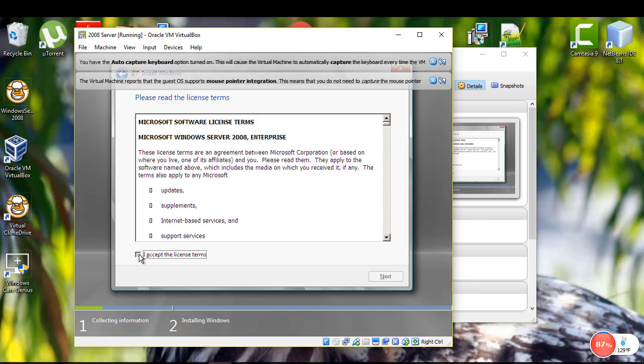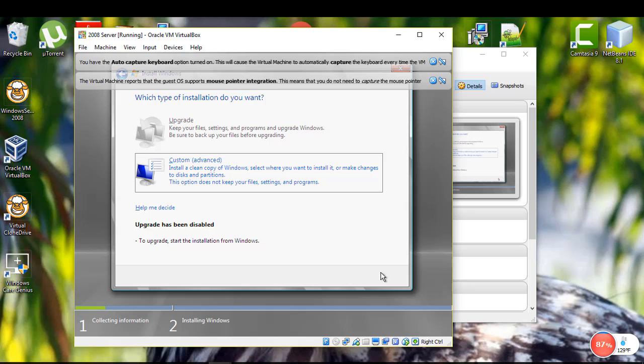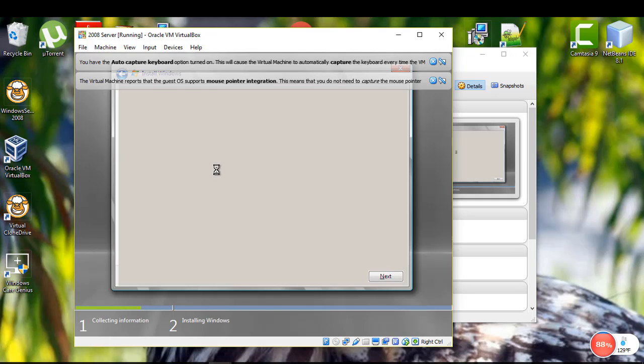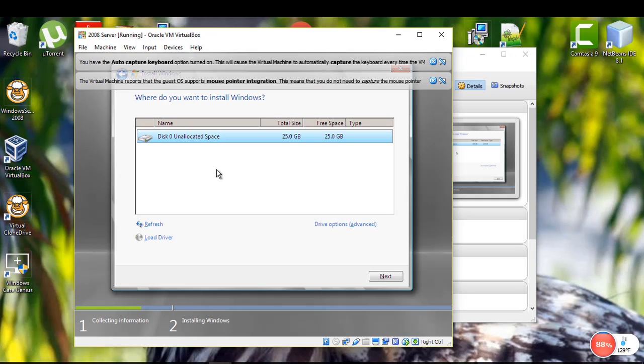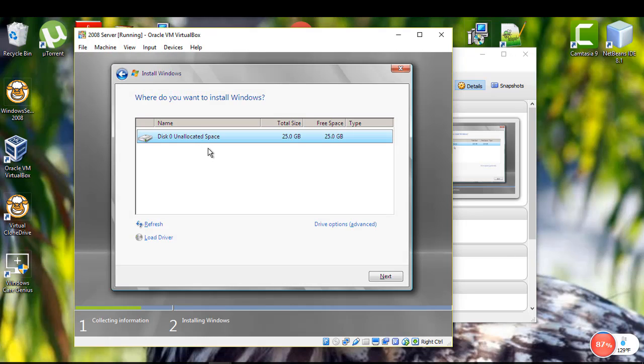I'm going to accept the license terms. I'm going to click next. We're going to install a clean copy of Windows. I'm not going to upgrade. I'm going to click next. Okay, now we're not going to partition our memory. We're going to keep it at default because I already have sufficient space on my system. I think it's safe to make one big partition on the hard drive for safety reasons. We're not going to create multiple partitions.